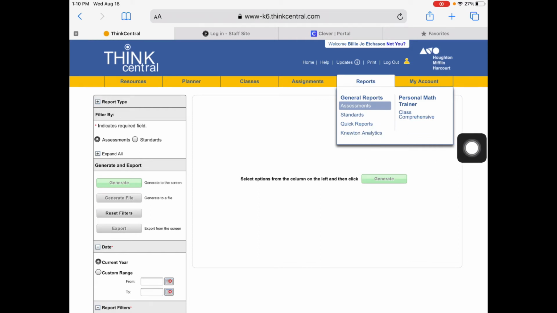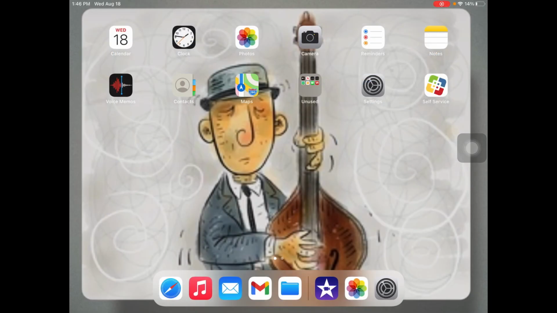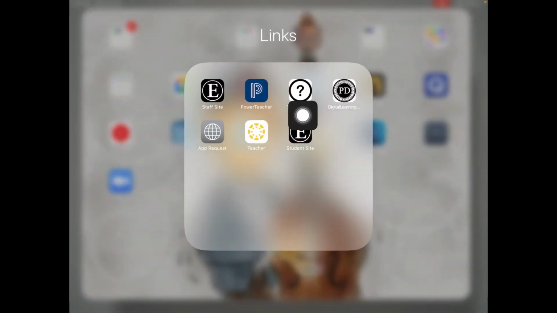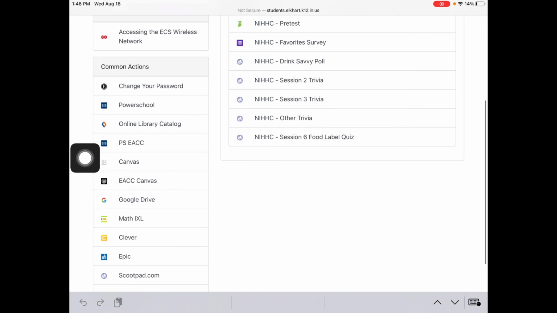Now let's take a look at the student's view. Just like you need to, students will need to open Clever. On the students' iPads, there is a shortcut called the Student Site. Students can tap on that shortcut to get to Clever over on the left side.